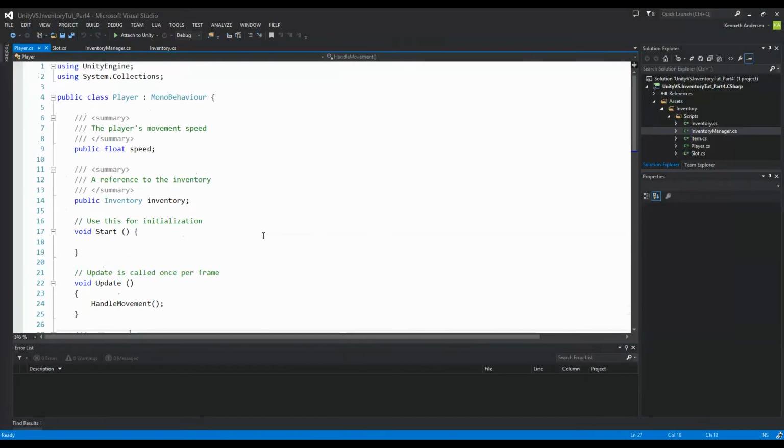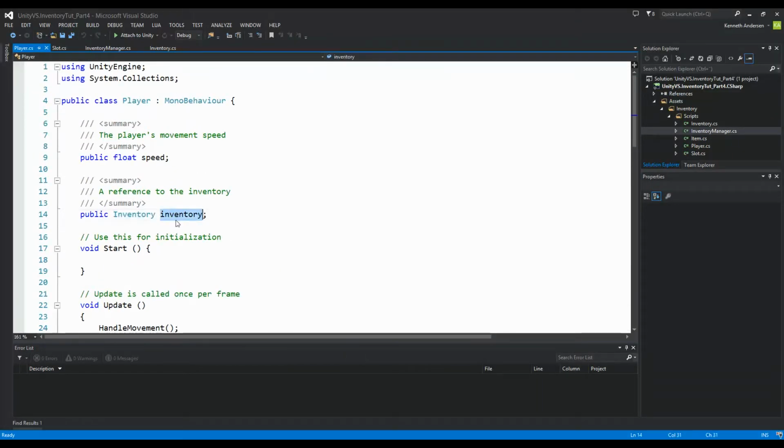And in the player script we already have a public inventory. But we also need to have a reference to the chest that we are standing close to. So every time we encounter a chest in our game and we get close to it, then we should be able to open that specific chest. So we will never be able to open a chest we're not in range of.